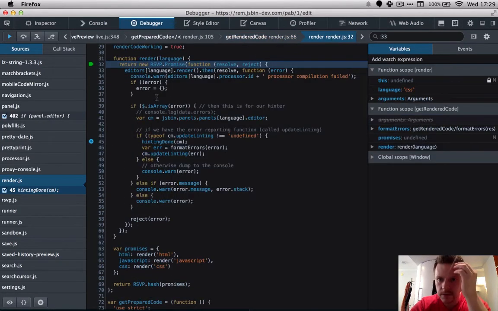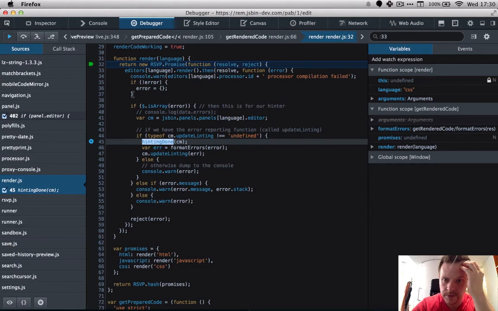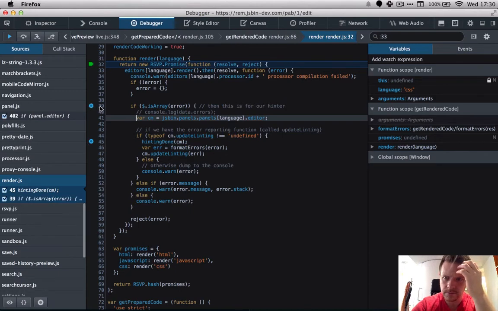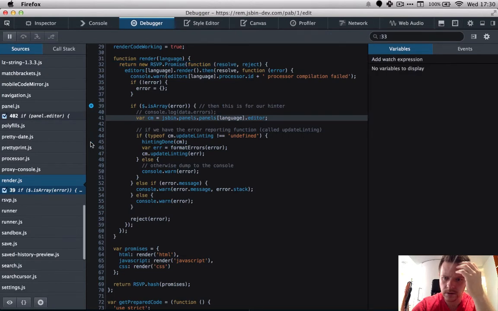So what I'm looking for at the moment is to see if there are any linting errors. These are only linting errors if the processor fails. So JSON wouldn't get called at all because no errors. Yeah, so it's never hitting that. Because it's not an error.